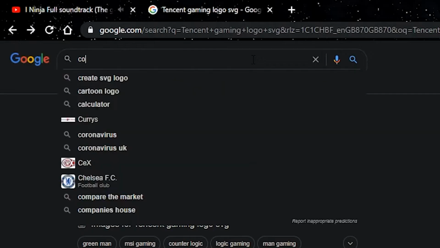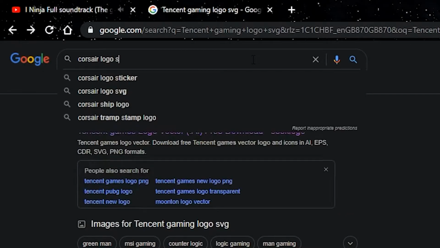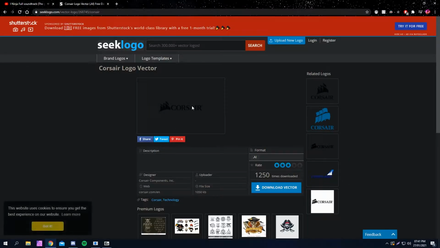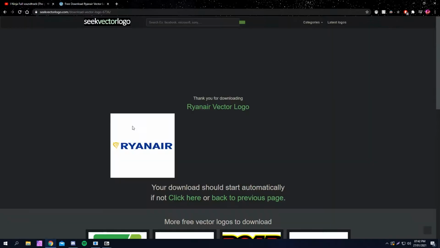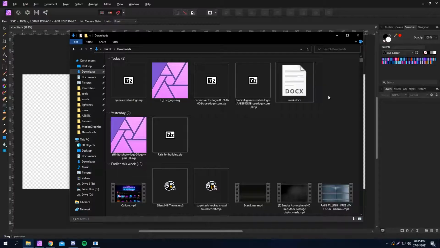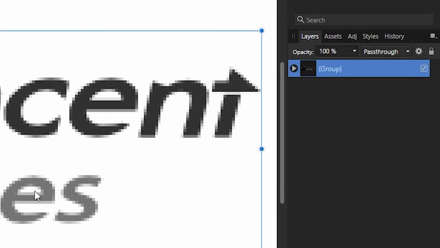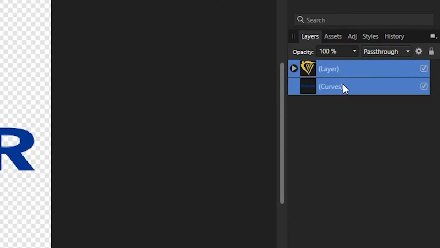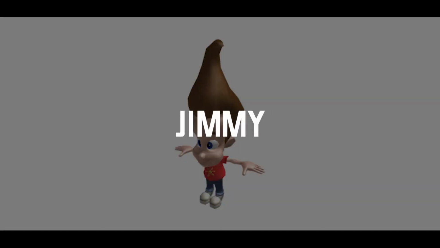Once you've gotten your team's logo, you're gonna want to find any brands that sponsor your team. I'm just gonna use Corsair, G Fuel, and Ryanair because why not? Open each of these files and hit Ctrl G on all the layers just to make it easier to move in the future. Alright, now that you've got everything, it's time to create the project in Affinity.